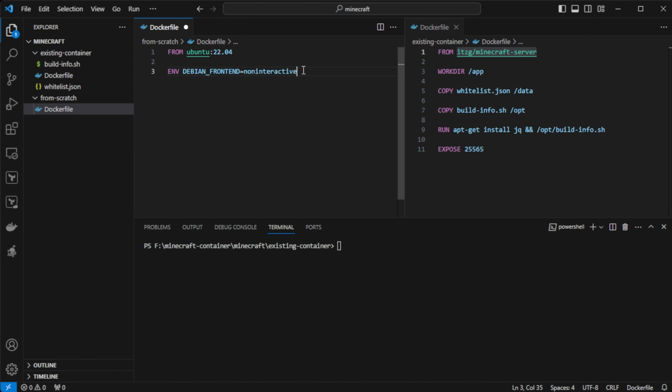Now we do this because Ubuntu, when we do certain things like install packages or install other software, sometimes has a tendency to ask the user for a prompt. If we're doing a Docker build, we cannot respond to that prompt manually. So we set this environment variable in Debian-based operating systems so that we are not prompted for those things. So this has nothing specifically to do with Minecraft, but it helps keep our Docker builds healthy as we build them.